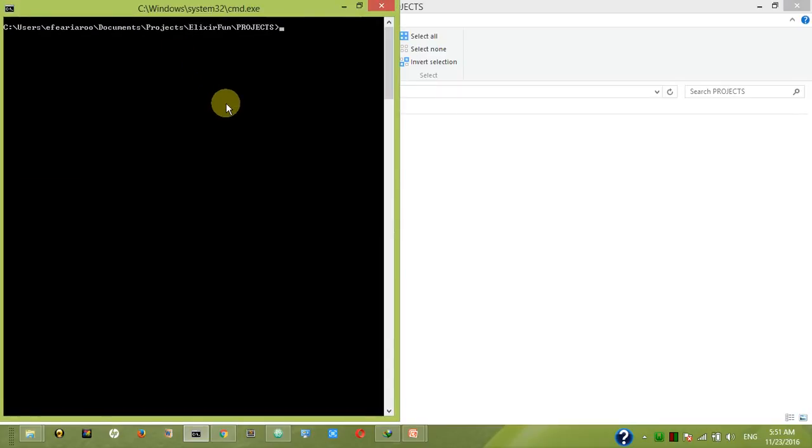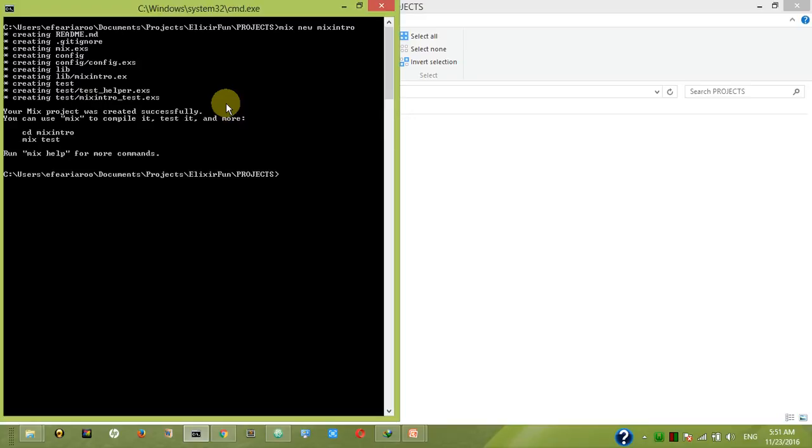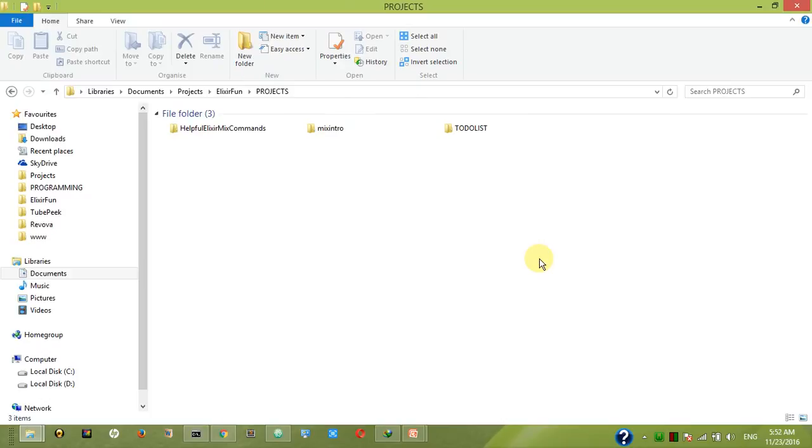One of the first commands you could do is mix new intro. This is a command that you have by default when you install Elixir. So mix new intro will then try and run and create a project for you. This is one of the simplest ways to create a project. I'll show you a little bit more advanced way.